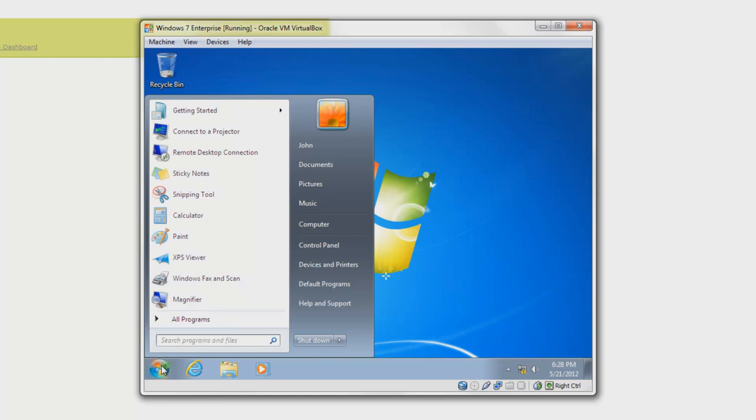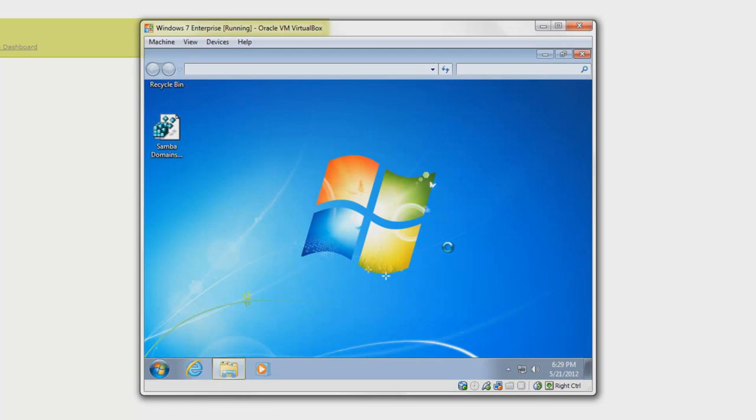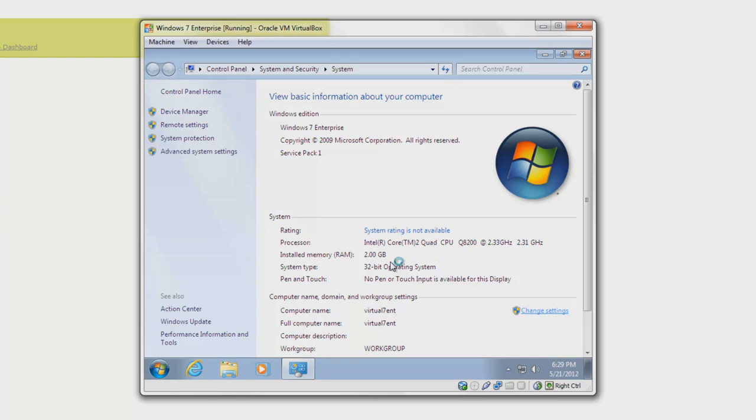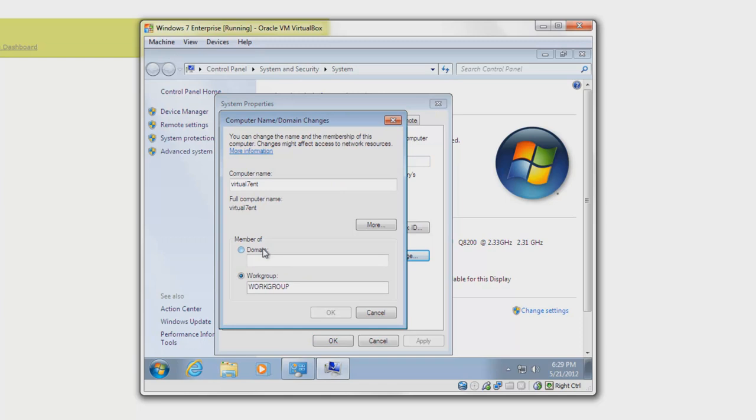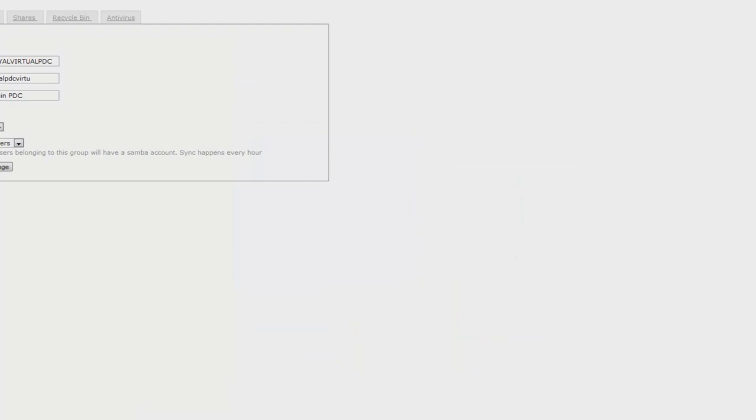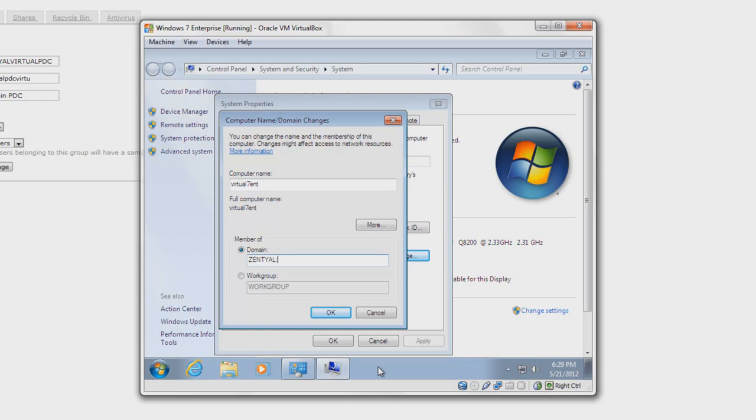So let's right click on computer, go to properties, go to change settings, where it says change its domain, go ahead and hit change. And this was the name that we had here. So we can go to file sharing, and it was Zentyal Virtual PDC. Zentyal Virtual PDC. Hit OK, and I know that this will fail. OK.